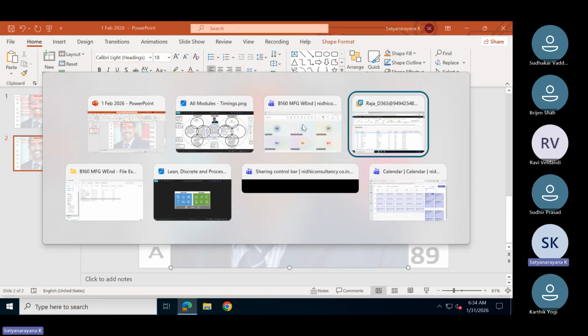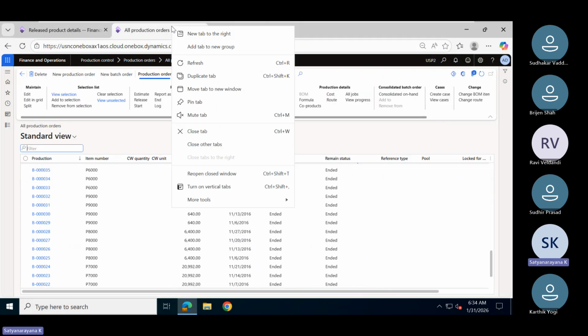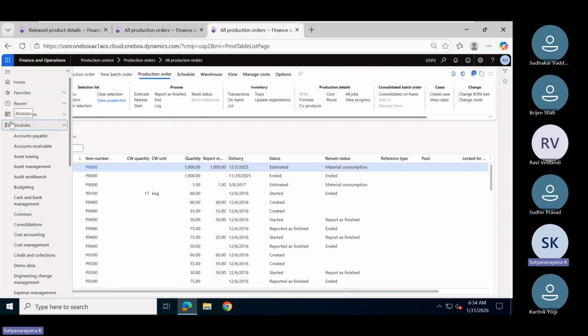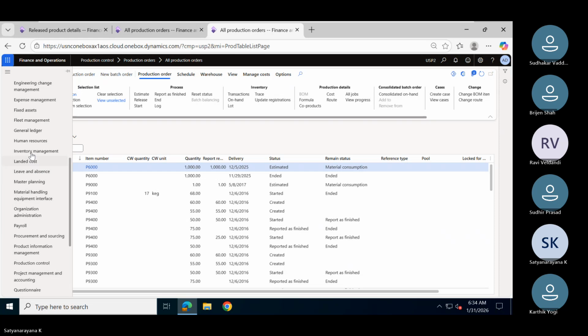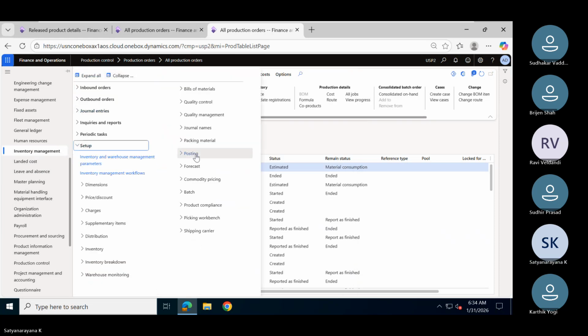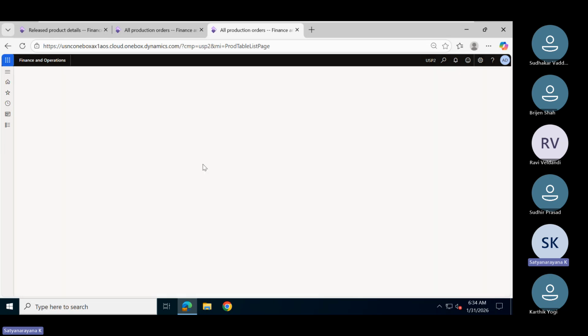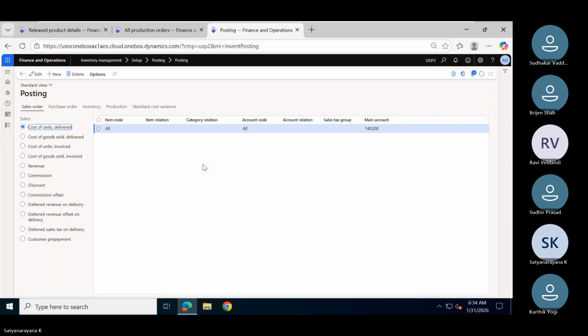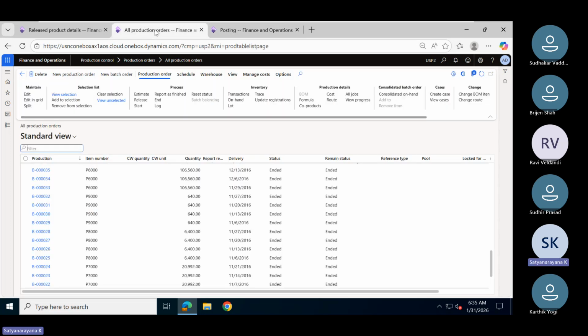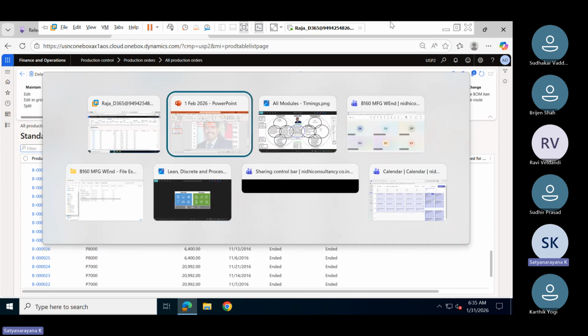Now let me show you what it is. Inventory management, setup, postings. Here, standard cost variance. So you need to understand the postings related to this area. Let me show you one production order process and then I'll come back to here.